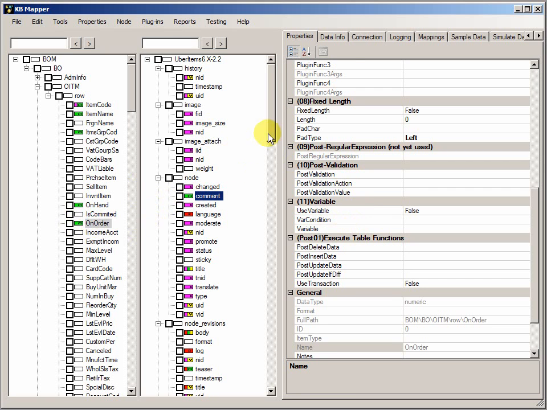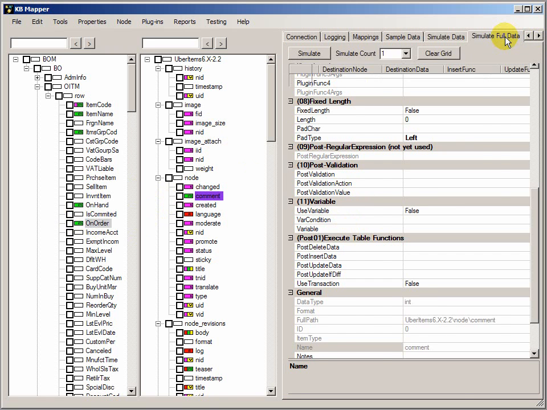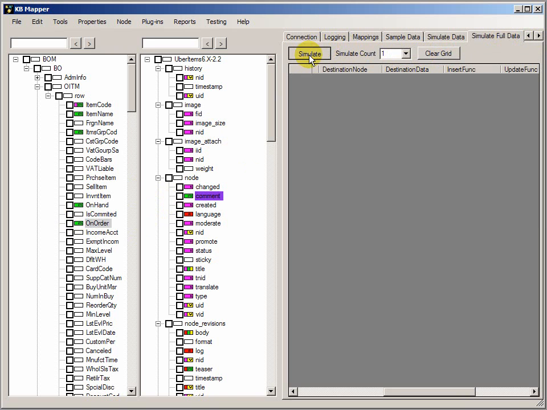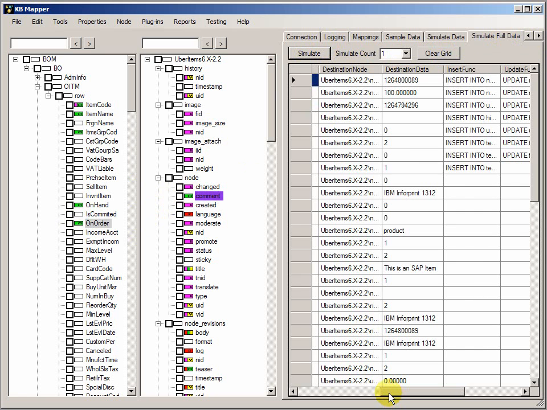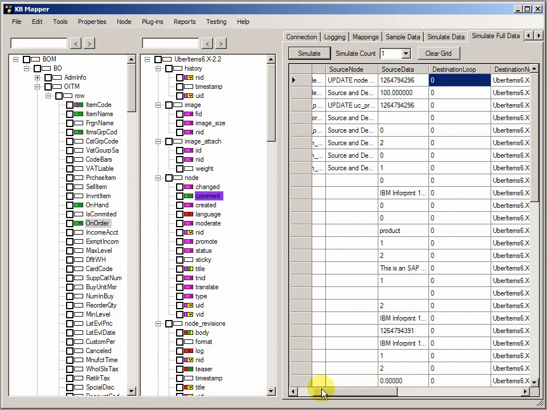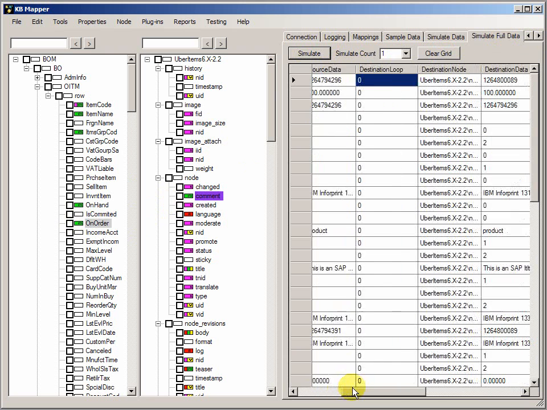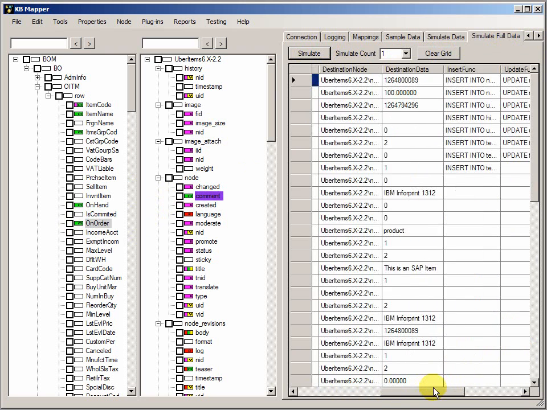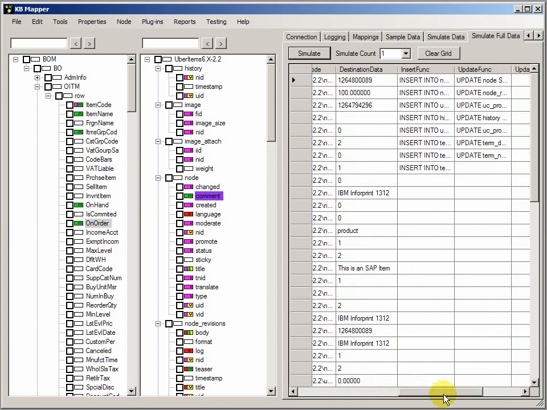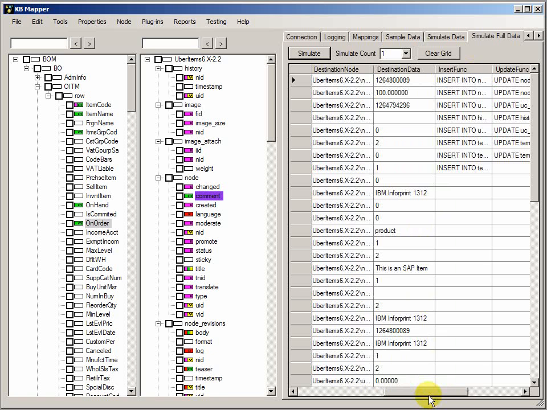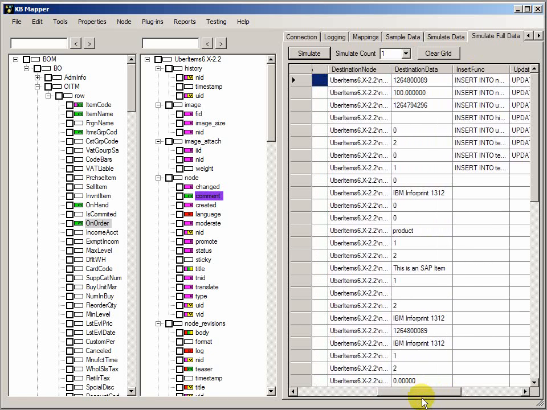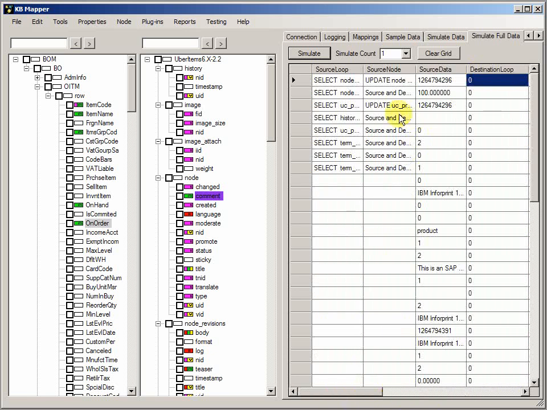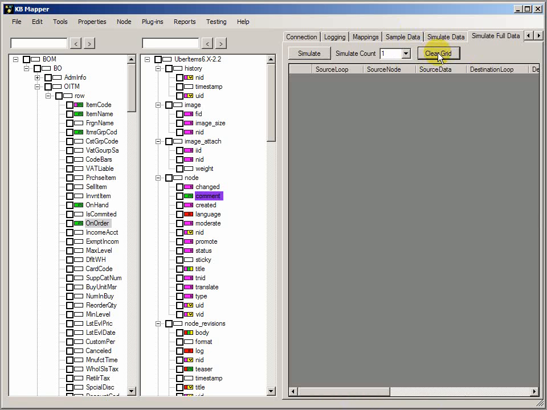When we go ahead and produce the information, if we do a simulation like we did in the last demonstration, we can see the information that's now being mapped at the node level, and the functionality that will take place when we move the data from the source to the destination, whether it be an insert or an update. The system handles that.